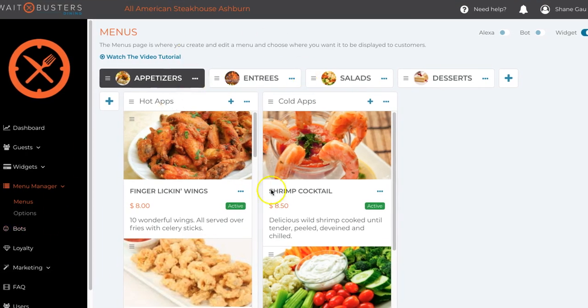Now you'll see we already have some things created here, but I want to show you exactly, if we were starting from scratch, how to create categories and really get that menu together. Now you can always watch the video tutorial at any point, but you'll see here the first thing you need to do is actually create categories. Now you'll see we've got various categories here: appetizers, entrees, salads, desserts, and whatnot. So I'm going to take you through the process of creating categories, subcategories, just so you can see how easy it is to create that menu.